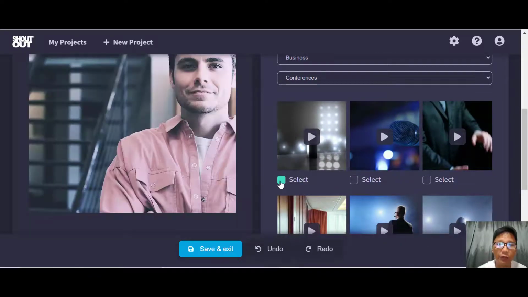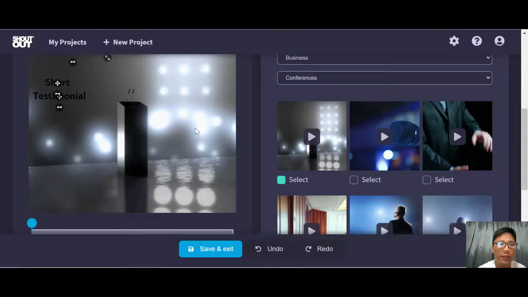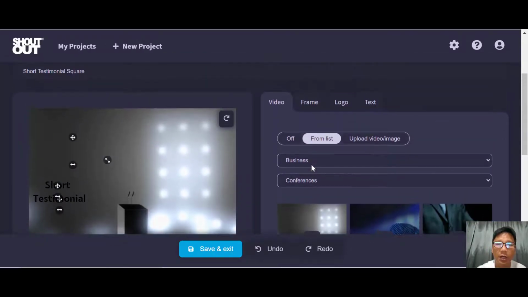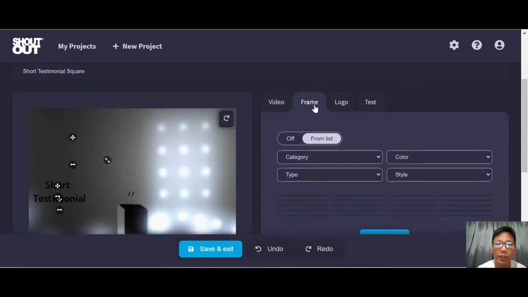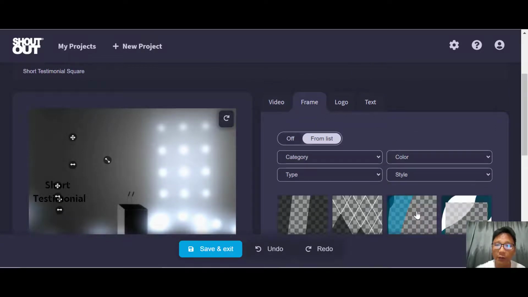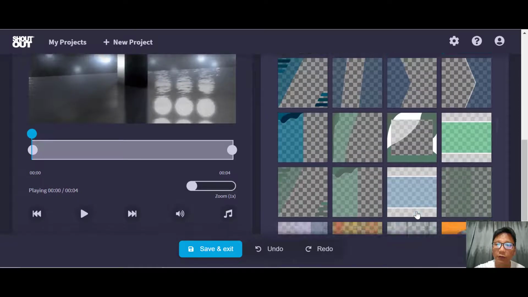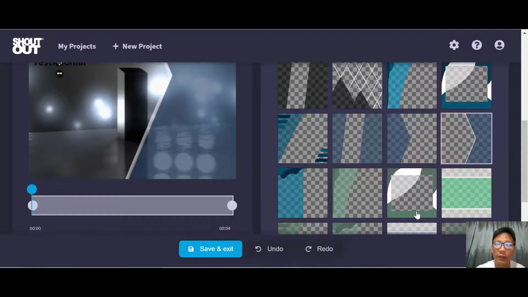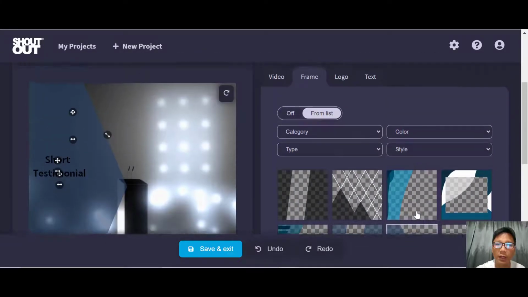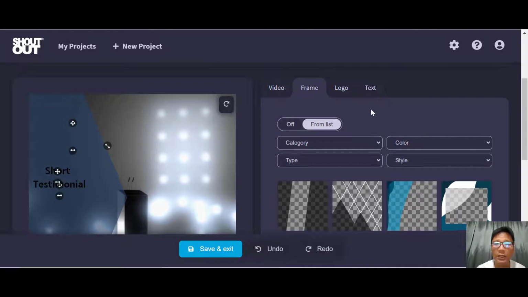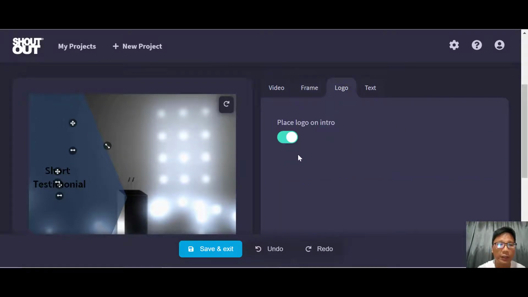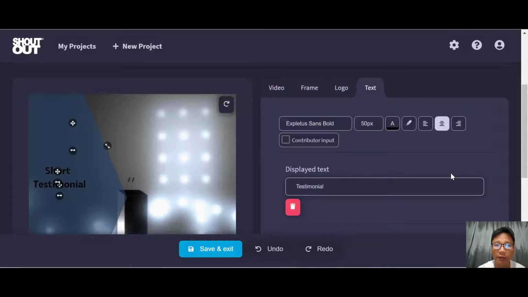Let me change the video so you can see the effects. This is the video I selected, and it changes immediately. Once that's done, you can change your frame. There are different types of frames over here, tons of frames, so you can choose the frames or this type of frames. Once it's done, you can also add a logo for your intro. You can place a logo on your intro and also the text itself.